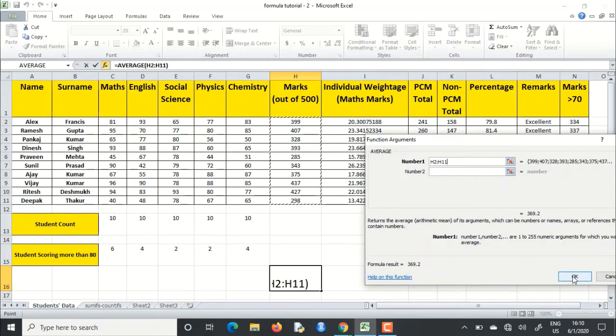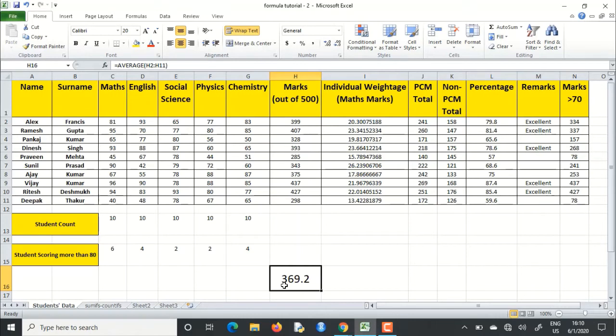And I will press OK. You can see the value turned out to be 369.2. That means that the 10 students of this class approximately each scored 369.2 marks out of 500. So this is where the average actually works.